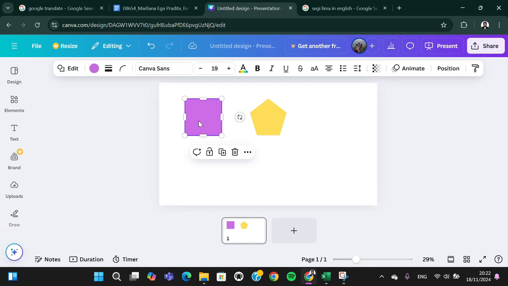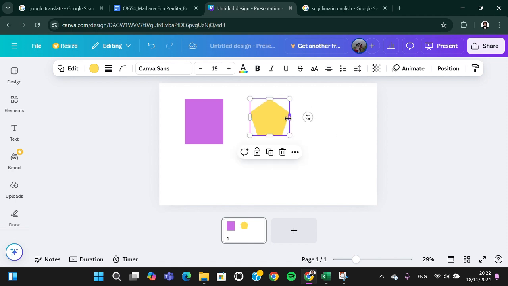Okay, if we click on the shape, there is no option to crop our shape. As you can see, I cannot crop this shape. I'm going to try it, but we cannot. But don't worry guys, because we can still crop our shape by using another shape.